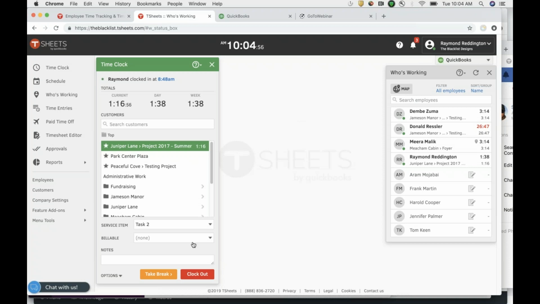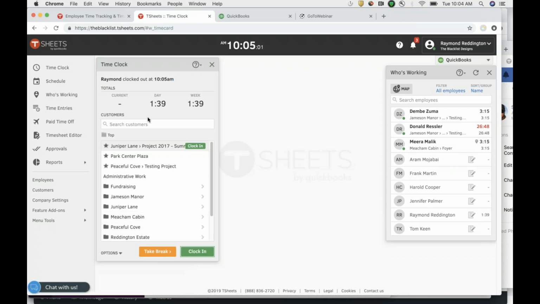Now, when I log in here, I'm actually going to clock Raymond out really quickly because I want him off the clock. I think somebody popped into my demo account earlier today and clocked him in. But when we log into TSheets, really the main thing that we do is time tracking. So we can track time toward projects, customers, jobs, tasks, or activities, what QuickBooks would call a service item. We can even track time toward classes if that's what you need to do, classes that were brought over from QuickBooks.